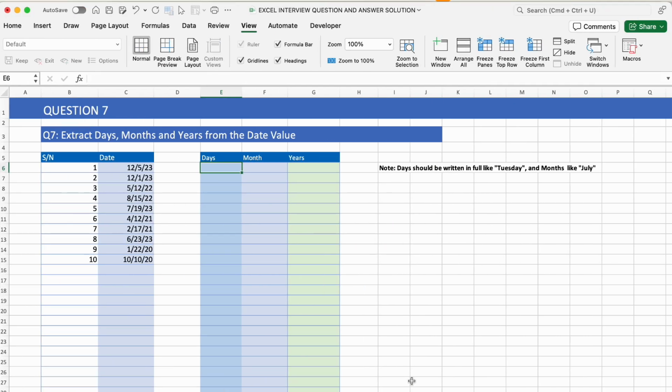Question number 7. Extract days, months, years from the date values. As we've said, there are several ways by which you can get your answer. And when you look at it, there is a note here. We want the days to be written in full, like Tuesday, your months as July.